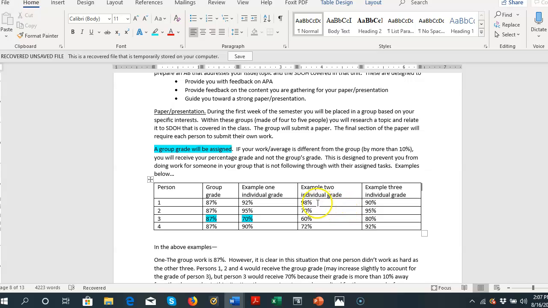Example 2, in this situation, this person has a 98%. That's 17% more. This is 17% less. This is 27% less. This is 15% less. In this situation, if this were your group, everyone in the group would get their individual grades because everyone has a grade that is more than 10% away from the group grade.